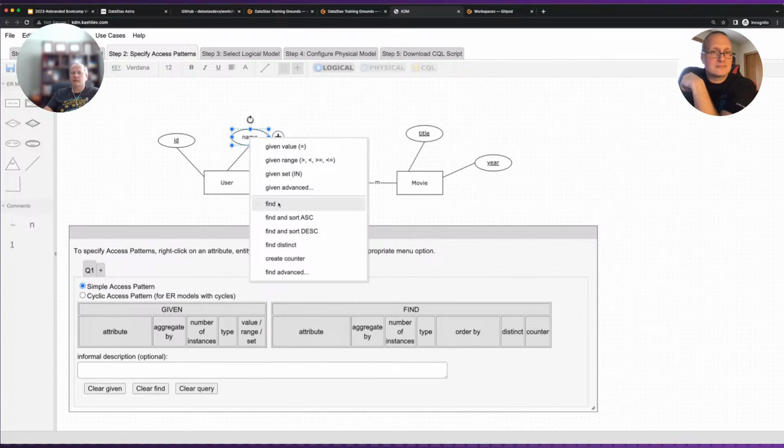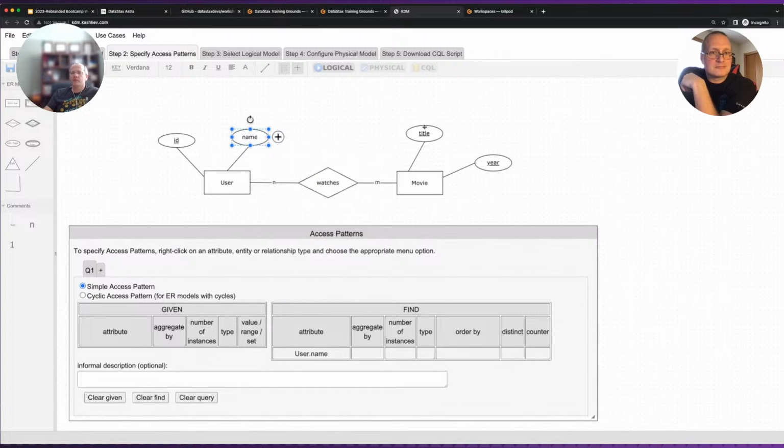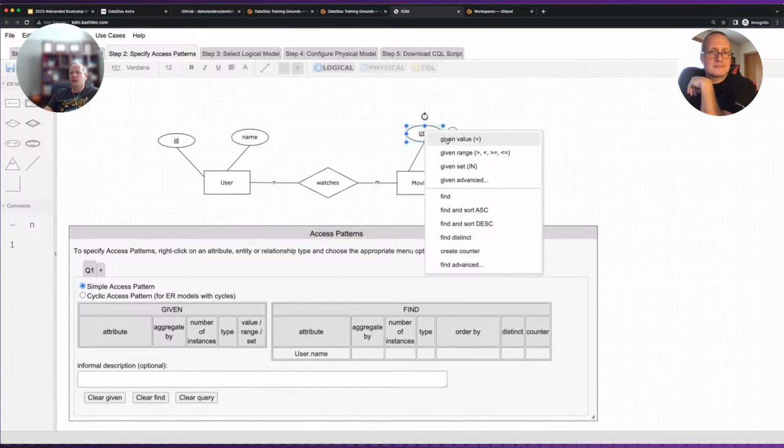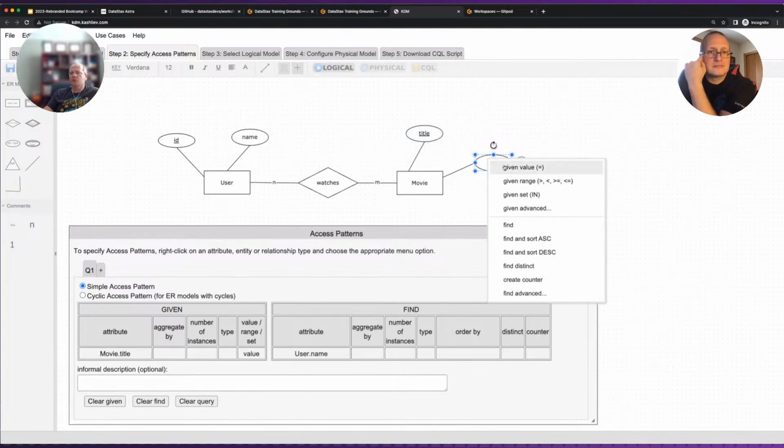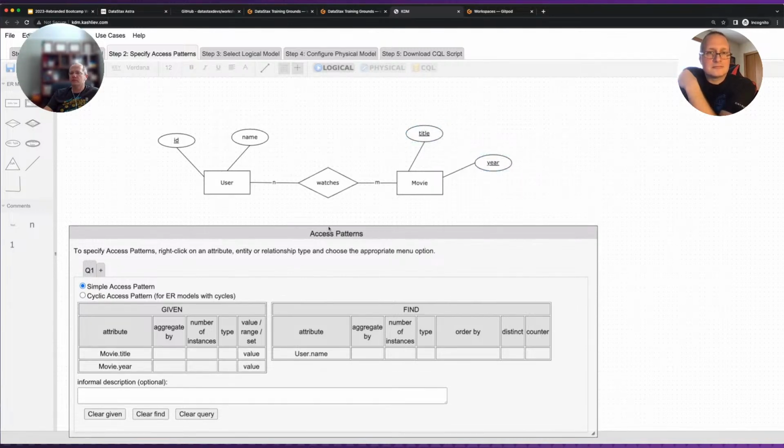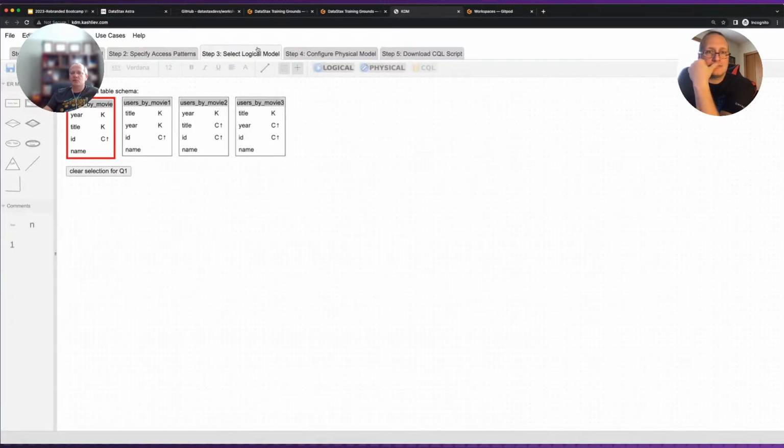Find name of the user, and this is what I have. I have the title of the movie and year of the movie. And of course, there are many more things, ordering and everything else. So it can be more complex, but I'm going to generate a logical data model for this one query. And these are choices. These are 4 tables I can select.